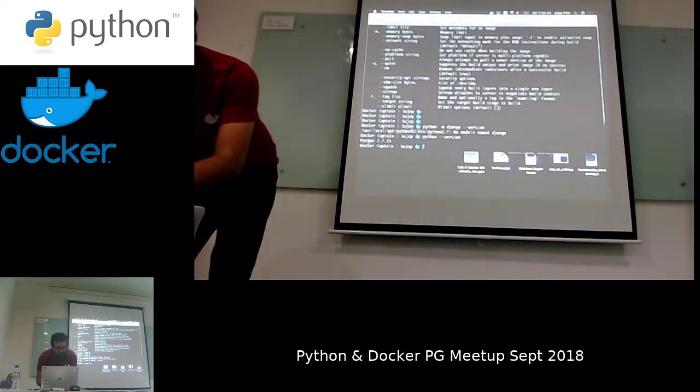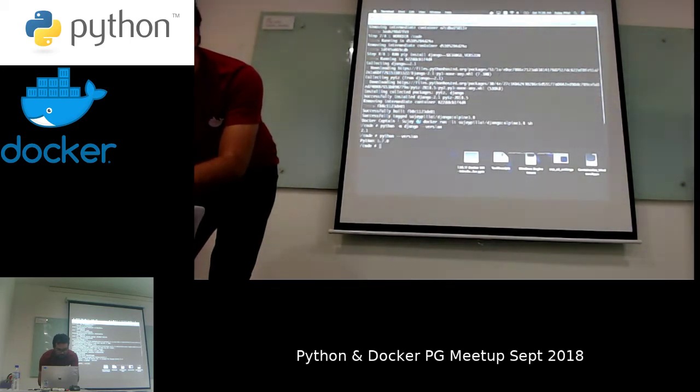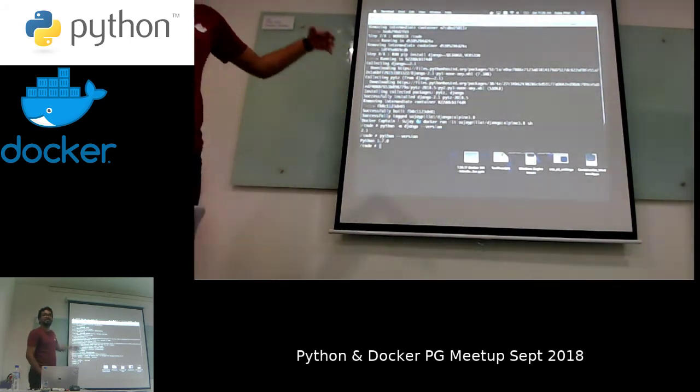So on my local box, I have a Python of 2.7, and if I do Python version, I have 3.7 within my container.